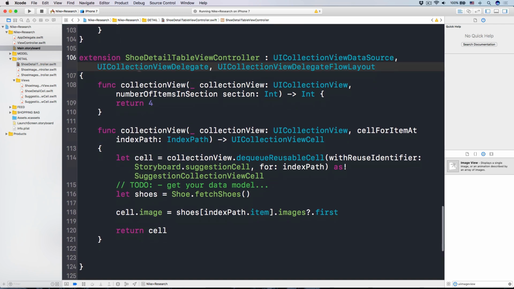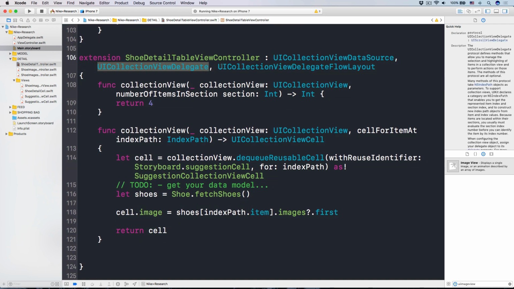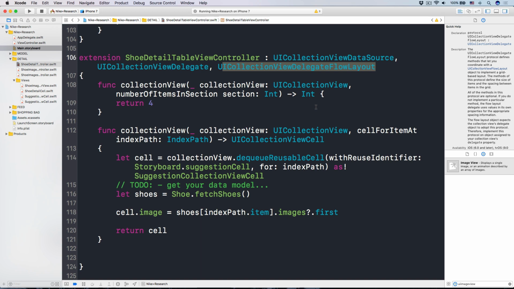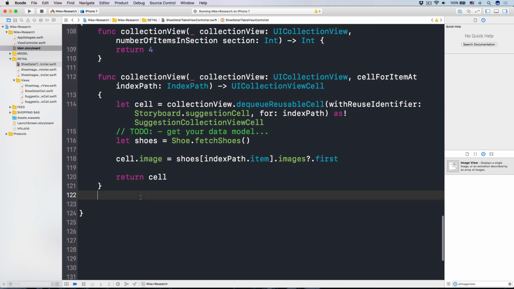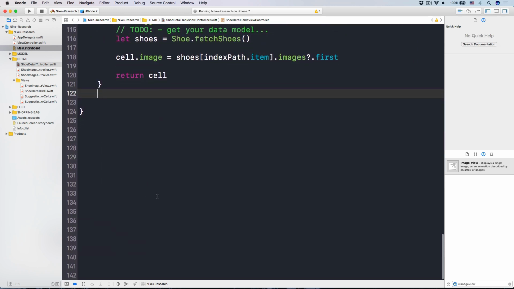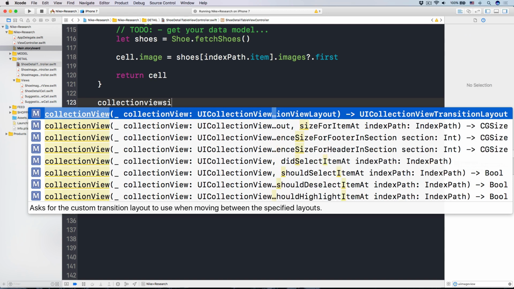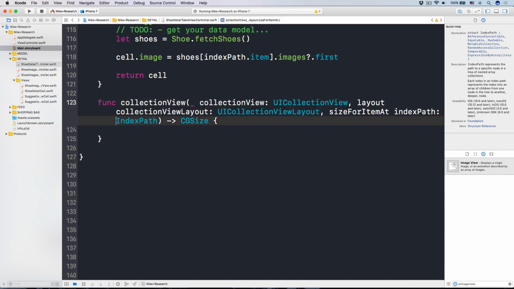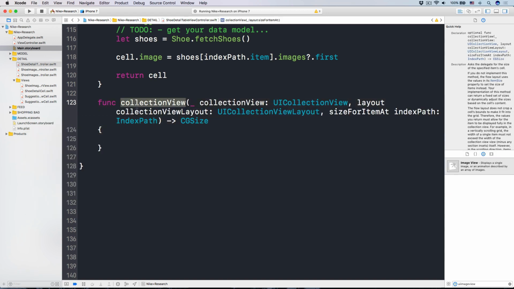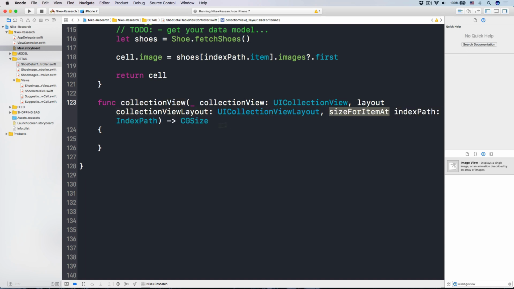So we have to conform to both delegate and UICollectionViewDelegateFlowLayout, because the collection view has a separate object of a subclass of type UICollectionViewFlowLayout, and that layout object will determine the size and those kinds of things, the layout of the collection view. So here is collectionView size for item at index path. Here we go.